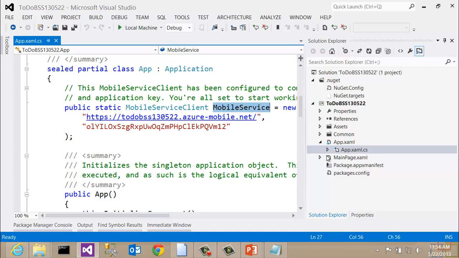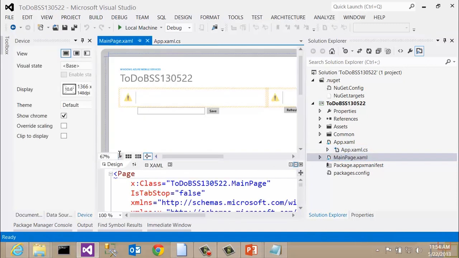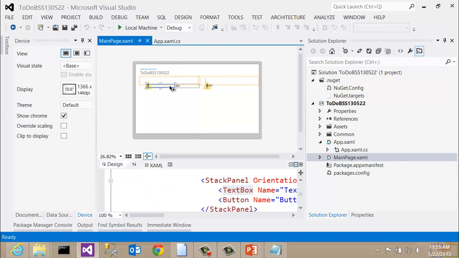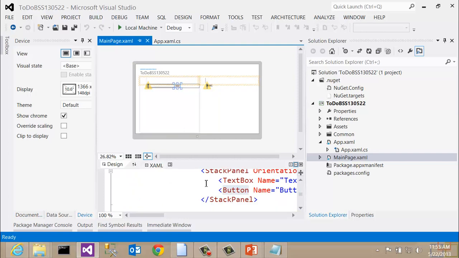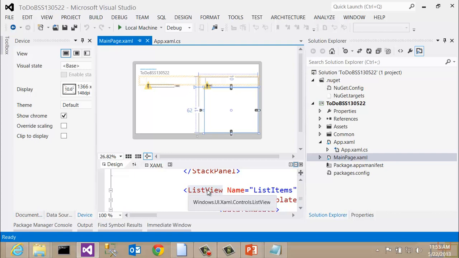Back over in mainpage.xaml, then, if I look at the UI, and you can ignore these yellow warnings. These are just from user controls. But basically, there's a text box that I can type my to-do item into. I've got a button that I can click on to save. I've got a button over here that I can click on to requery. And then down below, here's this list view that's going to be bound up. The exact same structure or layout as the JavaScript version, just using XAML controls instead of HTML.